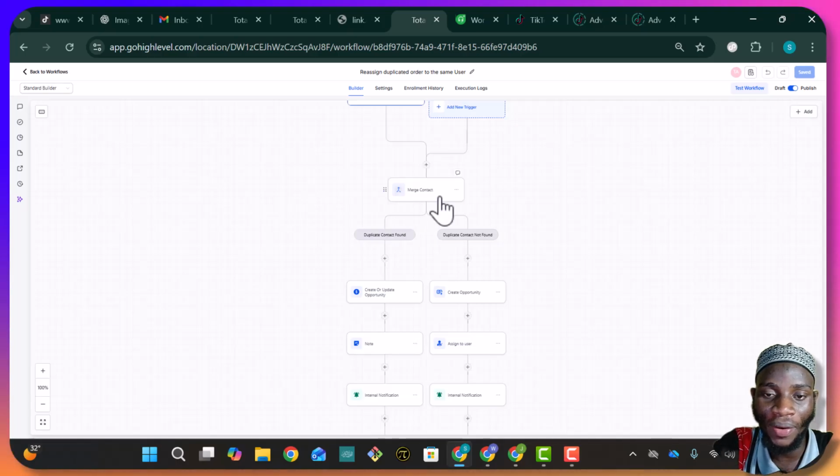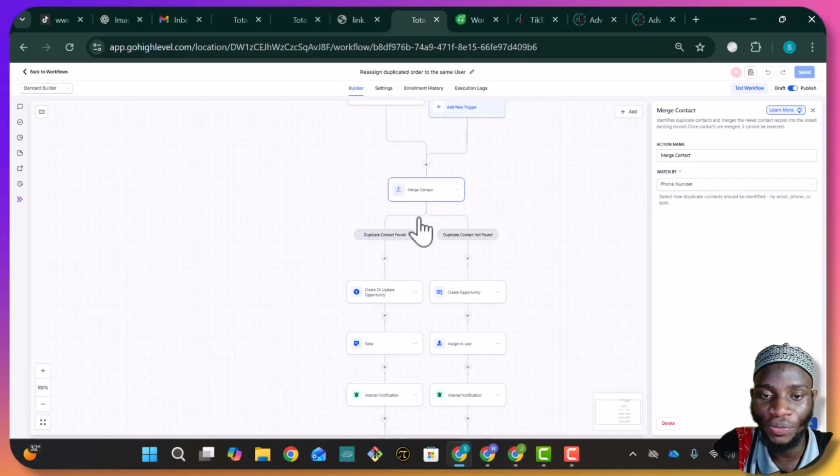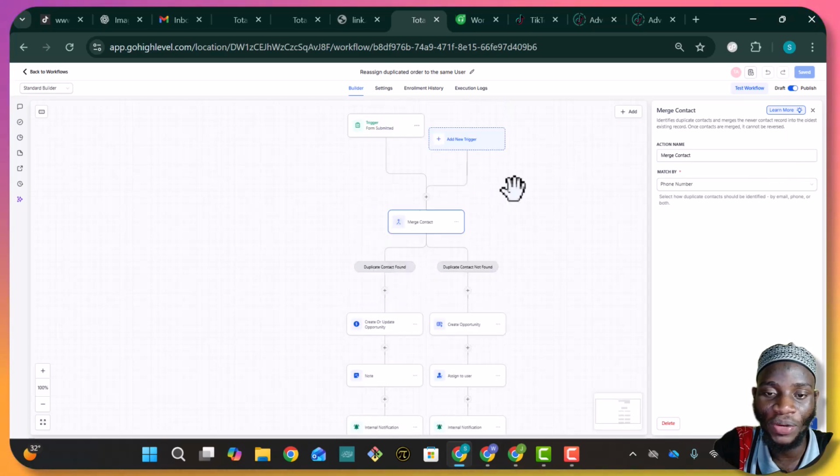We have our next line of action, which is merge contact. Basically what merge contact does is, when a contact already exists, it can merge them together so that you don't have them in duplicate, like still creating the same contact over and over in GoHighLevel. That's basically its function, and it also does what we are looking to achieve. So you'll see how it's going to do that now.